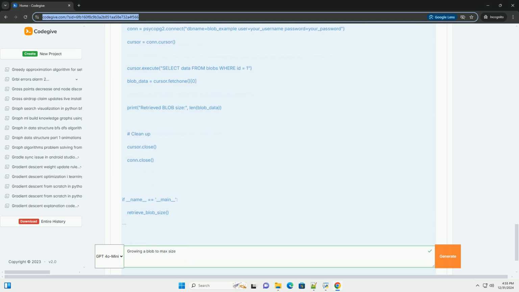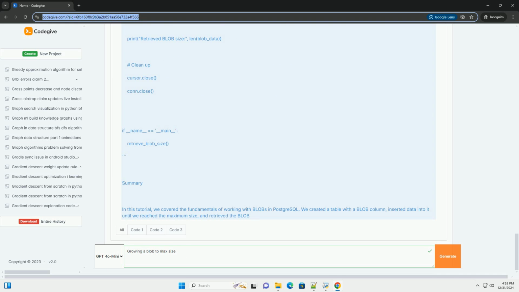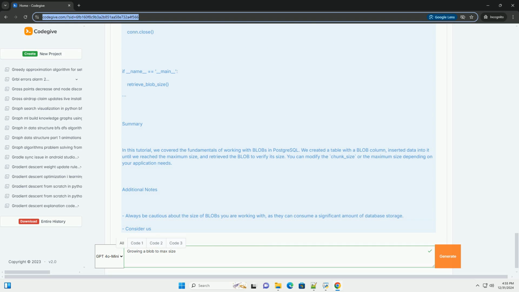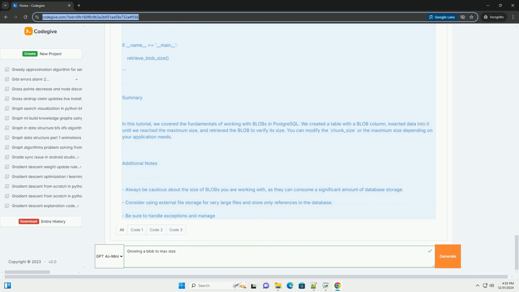What is a blob? A blob, binary large object, is a data type that can store binary data, such as images, audio files, or any other type of binary data. In PostgreSQL, blobs are typically stored in a special data type called bytea.